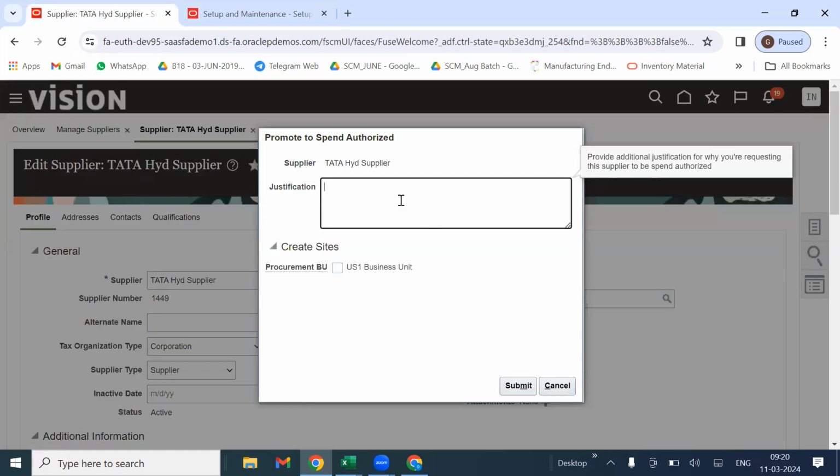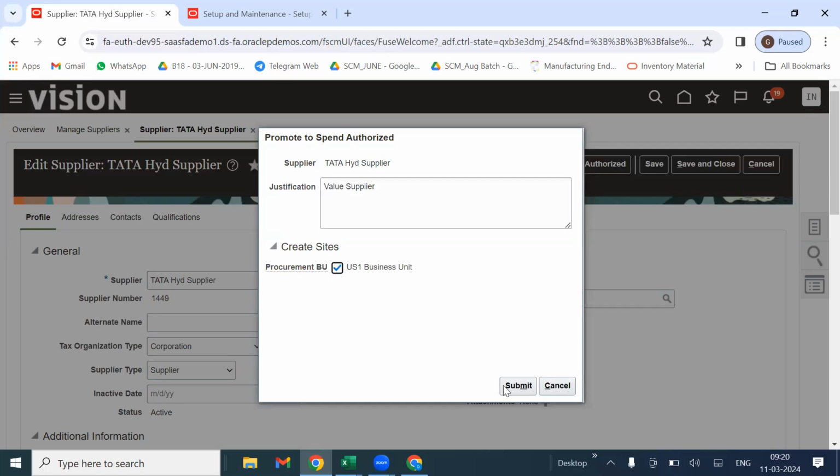Yeah, justification. Value supplier, something. Justification for why you converted this prospective supplier to spend authorized. Create sites for which business unit? US1 business unit. Click on this, submit.